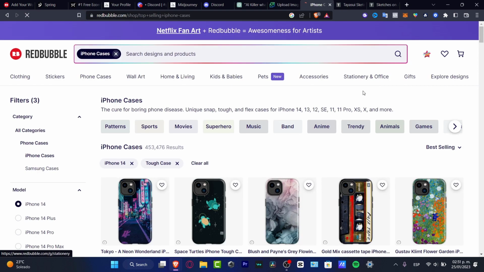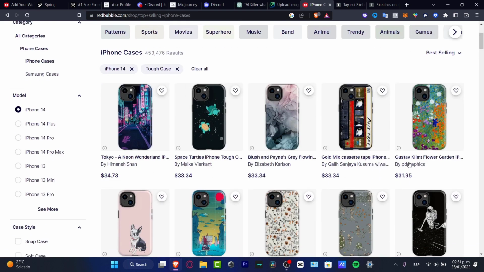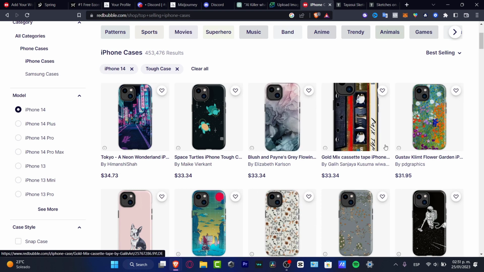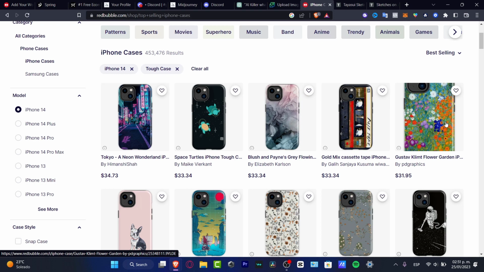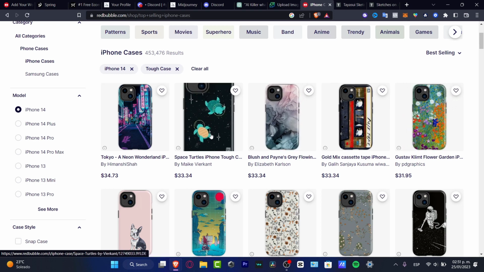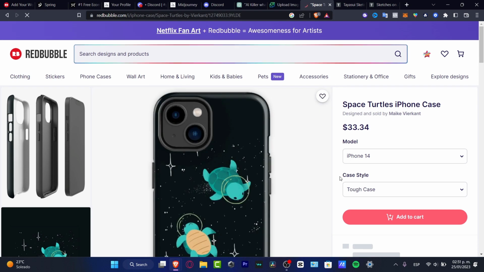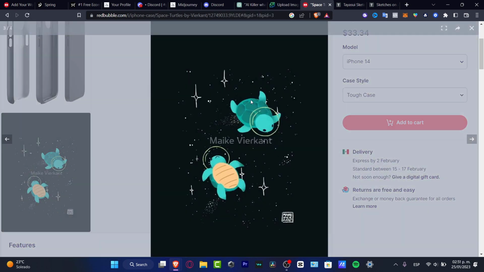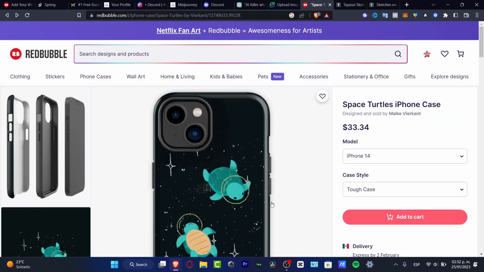I'm not attempting, guys, to tell you that you have to do something similar, but just keep in mind what the main things are, what won't work and what actually does work. So for example, I kind of like this one, Space Turtles iPhone Tough, and you click in here, and then you just take a look at how this design works. This is the main image. This is the actual design, so how it's going to look here. This is the main case.